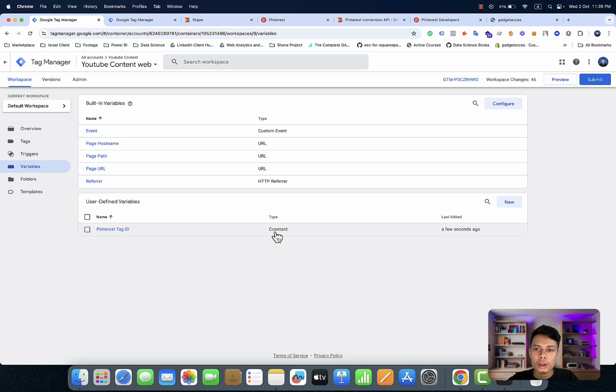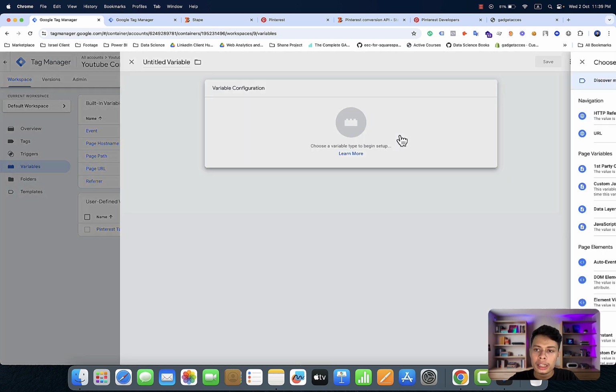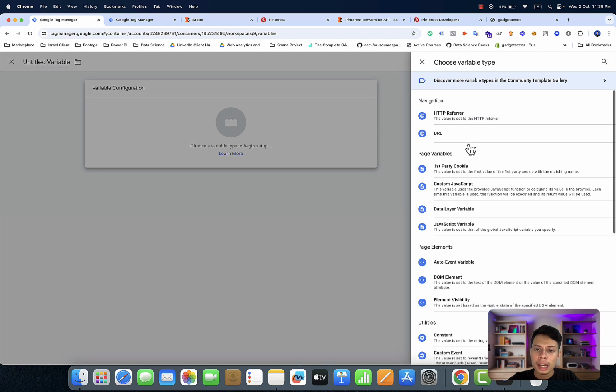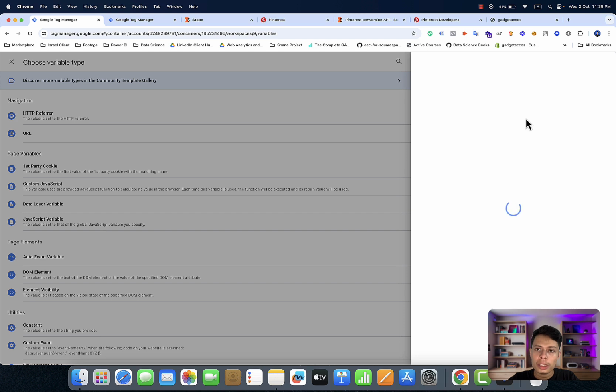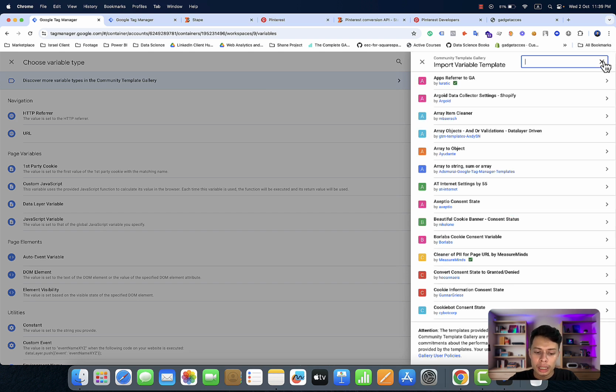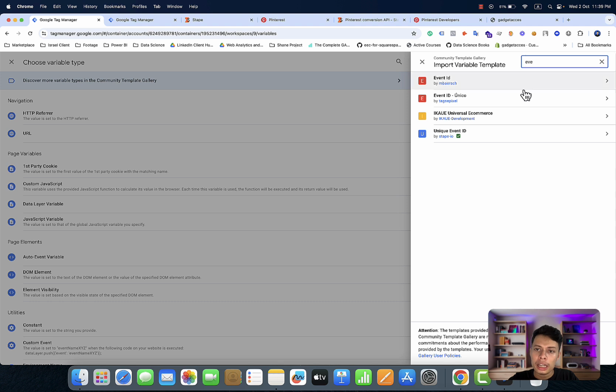Actually, event id is needed for event deduplication. Now I am going to set up the web pixel and the conversion API server side tracking. That's why we need to enable deduplication, and for deduplication we need the event id, and for that I have to create a new variable. But in this variable type I did not see any kind of event id variable, and that's why I need a template from the community template gallery. Let's search here for event id, and when I search, I can see there are actually a lot of templates for event id.